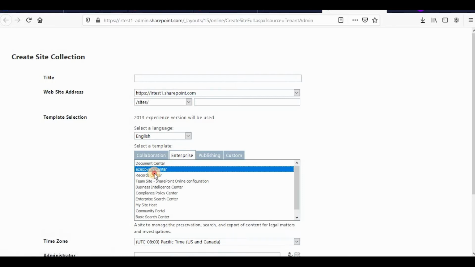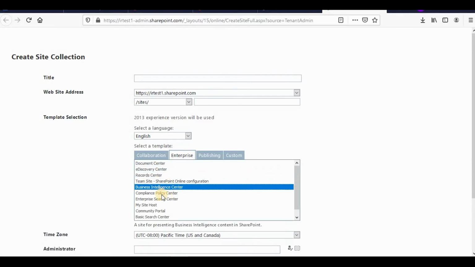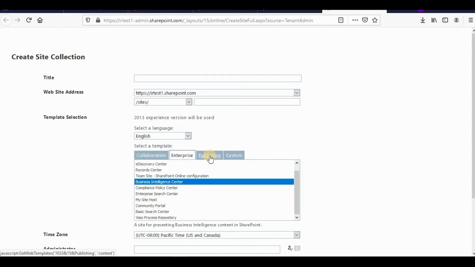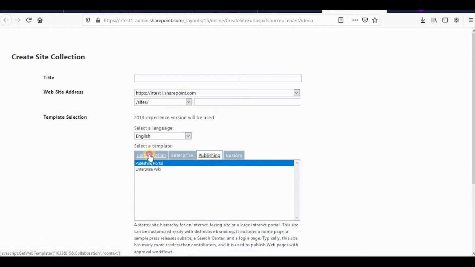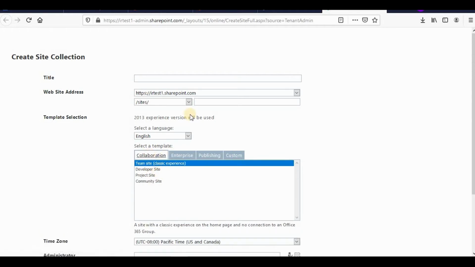You see now eDiscovery, Document Center, Records, Team, SharePoint, everything is there. Similar for Publishing also, and similar for Custom also. So I'll try and create one classic team site. Test classic site, classic team site.